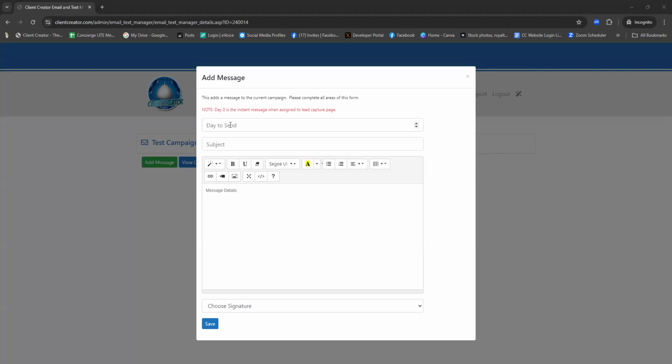So 2 days after they get assigned to the campaign, that's when they're going to receive this message. This makes sure that everybody receives the email messages no matter when they get assigned to it. So if you assign a whole bunch of people today, and then you assign a whole bunch of people tomorrow, their start dates are going to be different, but they're still going to receive the same messages on the day interval that you have chosen.